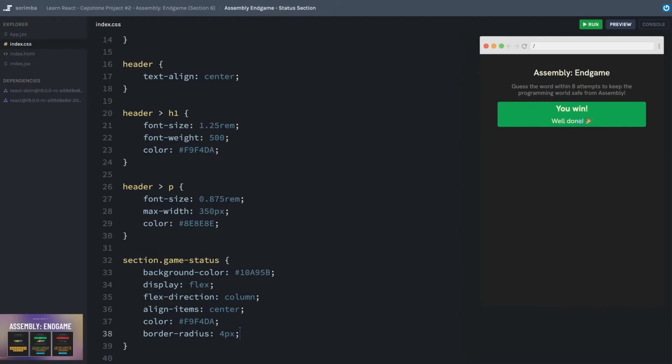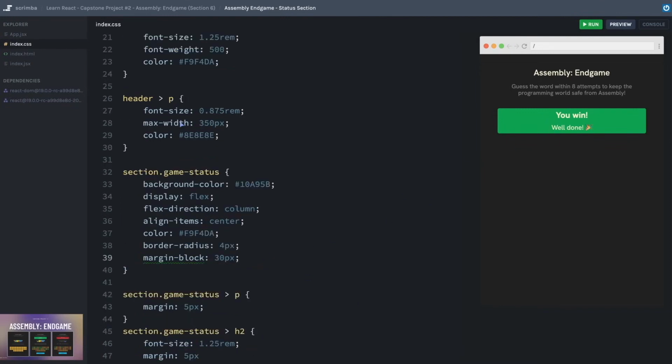And then I want to separate it a little bit from this header. I can use either margin top and margin bottom, or I can combine them and use margin block, which is a helpful way to just provide margin to the top and bottom of an element. And okay, yeah, that separates it in a nice way. All right, this is looking good. On to the next challenge.